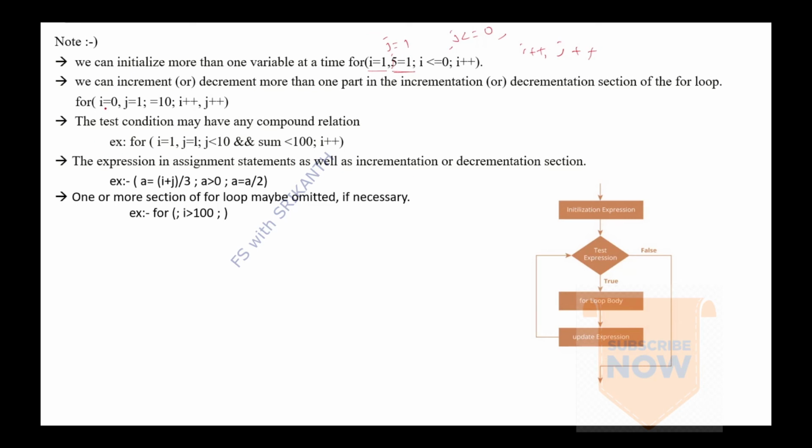These are the three things that can be done. Just observe here, i equal 0, j equal 1, right? Here one condition is also available, so we can test the condition. Compound relations are also possible. Just observe, this is a compound relation: i less than or equal to 10 and sum less than or equal to 100. Two conditions at a time are possible.